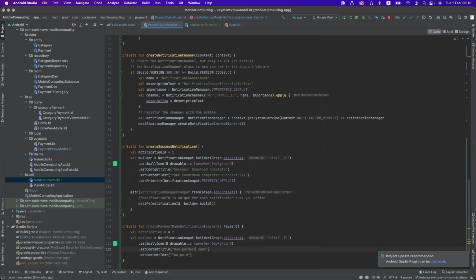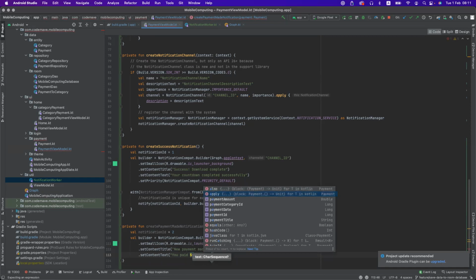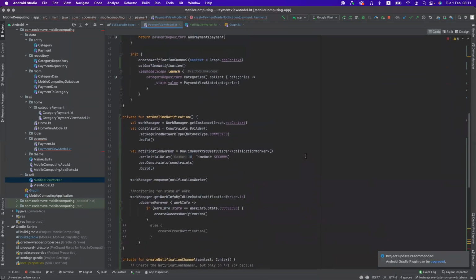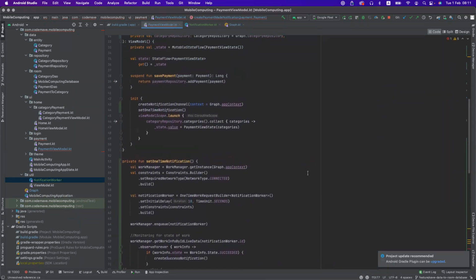Okay, I'm just going to say new payment made, and I'm going to say you paid payment.amount. Let me use the $ sign here. For, okay, it's the category ID that I have on the category instance itself. And then what do I have here? Okay.